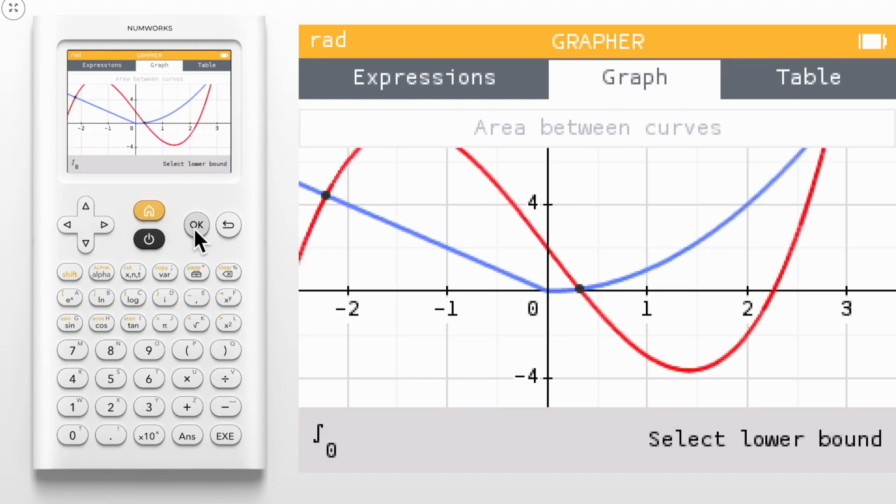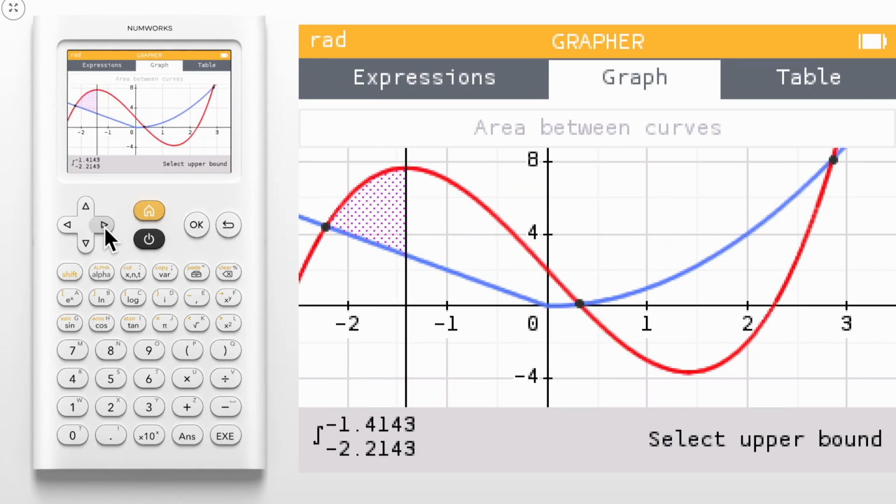The first thing I want to do is to use that intersection I stored earlier. To use that intersection I stored earlier, I need to remember that I stored this as alpha A, and I'll treat that as my lower bound and hit execute. Because I didn't store my second intersection, but that's the intersection I'd like to use, I'm just going to use my right arrow and toggle to that.